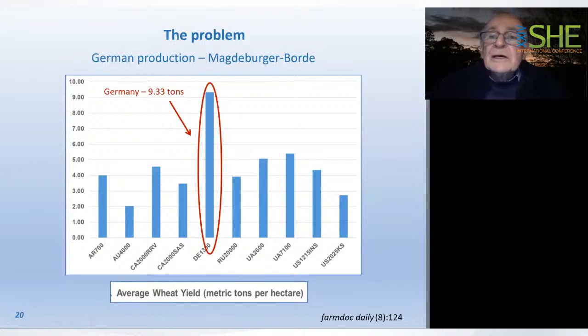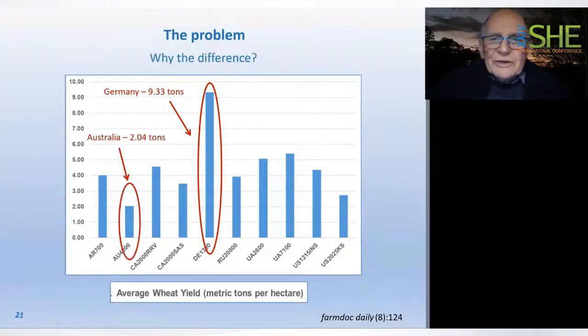This is the top of the scale. It's the Magdeburger region of Germany, and they're producing 9.33 metric tons of wheat per annum. Now, I don't know whether this is the best in the world, but it's pretty good. Compare it with this. This is the other extreme, the wheat belt of Western Australia, 2.04 tons per hectare. It's just over 20% of the German production. And as an Australian, I have to say, really, is this the best we can do?